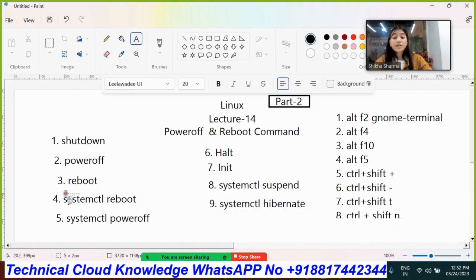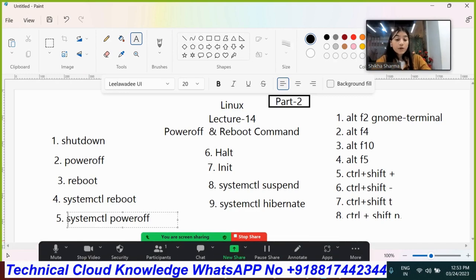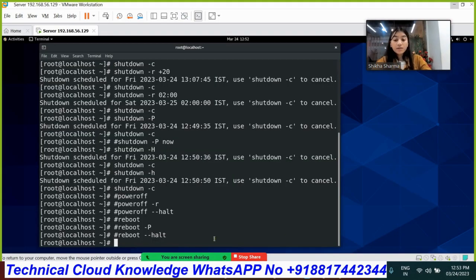So systemctl reboot has exactly the same work as the reboot command. It will also reboot your system. The systemctl poweroff also does the exact work of the poweroff command too. Basically, systemctl poweroff and reboot are the main commands, and the other tools like poweroff and reboot are aliases of these commands. So they all have somewhat the exact same work. Okay. So if we run these two commands like systemctl poweroff, they will also power off the system.